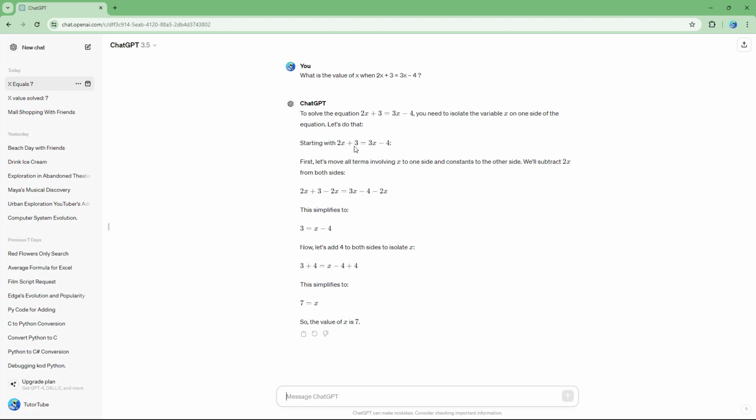So starting from 2x plus 3 equals 3x minus 4. Now this is what you have, and then you can see that it got the answer as 7 right here at the end. And that is what you have. So that is how ChatGPT is utilized.